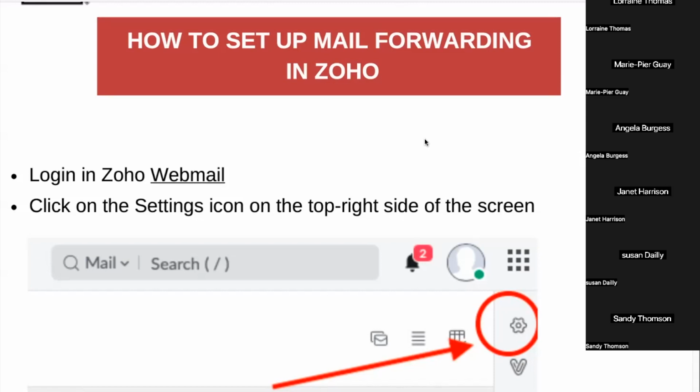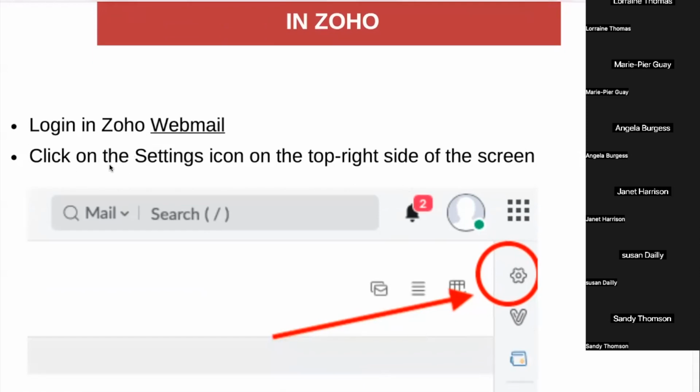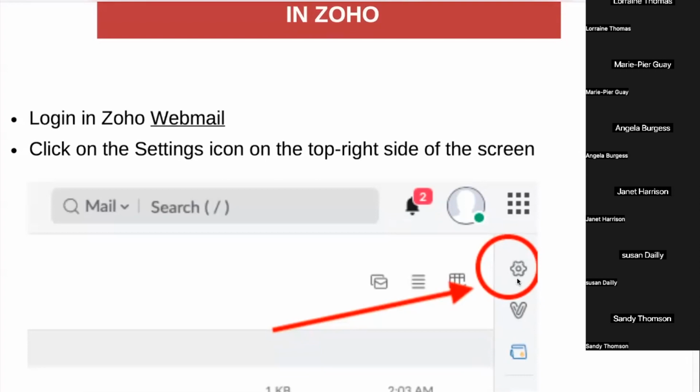At the moment, when you set up mail forwarding in Zoho, before in Rackspace, the only thing you had to do was put in the email, set up the option to forward to that email and click save. In Zoho, you have to verify that you are adding a new email address. So how? You have to click on the settings icon on the top right of the screen, like this one. I will go through my mailbox so I can show you how.